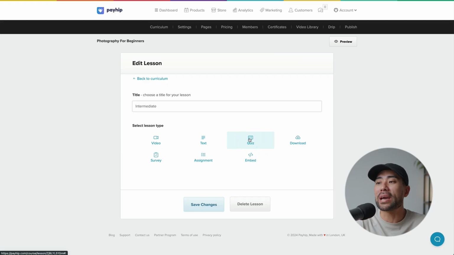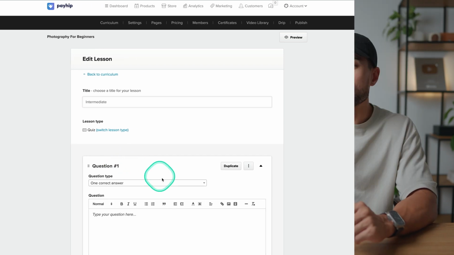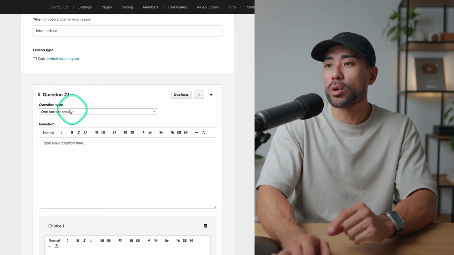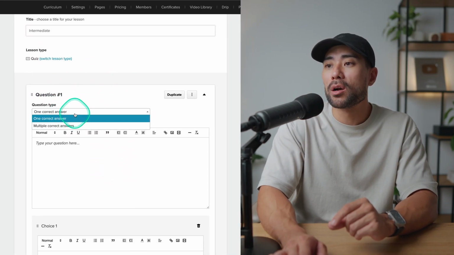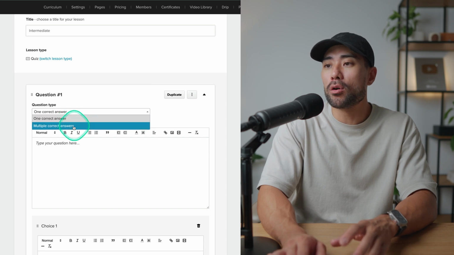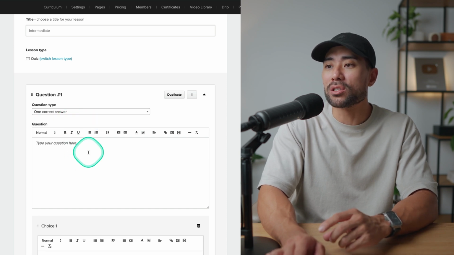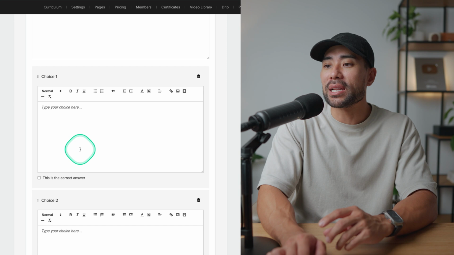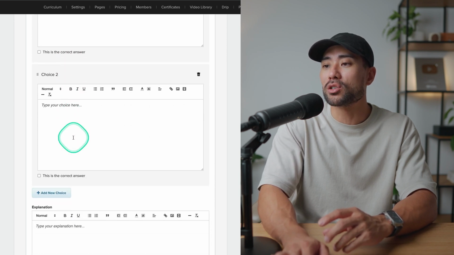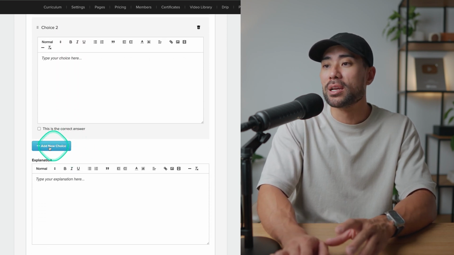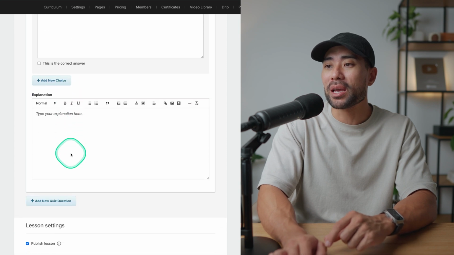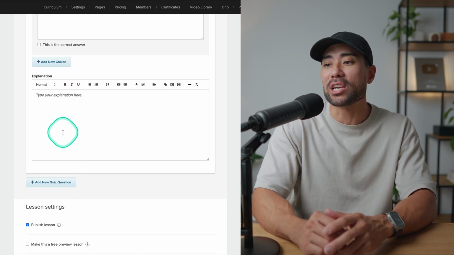So let's say you want to test your students, you can add a quiz, add a new quiz question, and then you've got here question number one, question type, one correct answer or multiple correct answers. And then what you do is you type in the question here, and here are the choices. You've got choice number one, number two, or if you have multiple choices, then add more right here. And then you've got a box for an explanation, and you can add more quiz questions down below. At this point, go ahead and add all your sections and lessons within them.